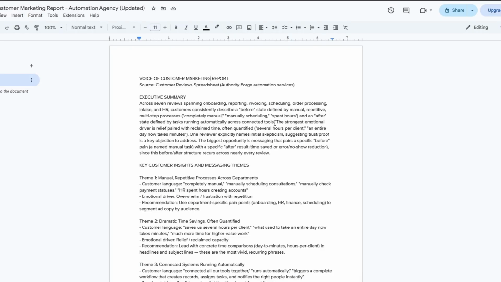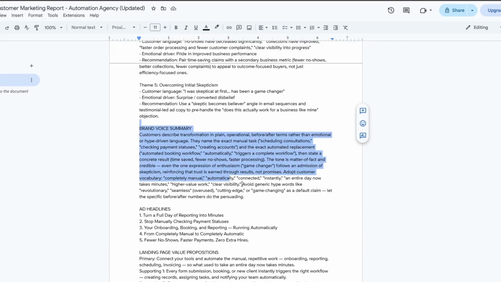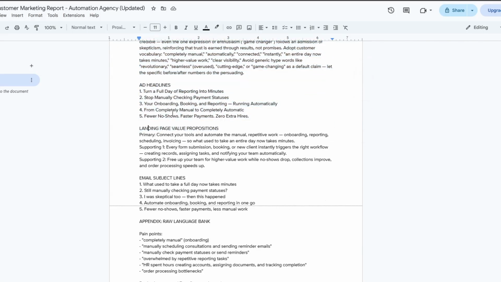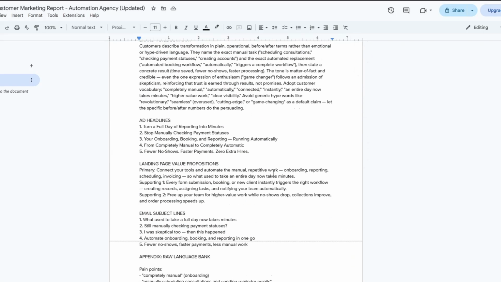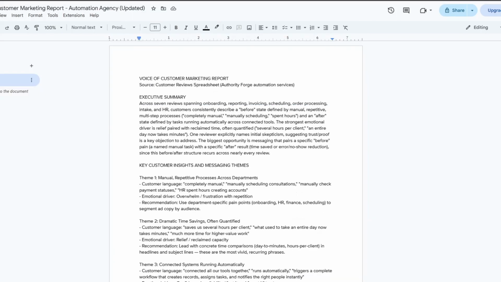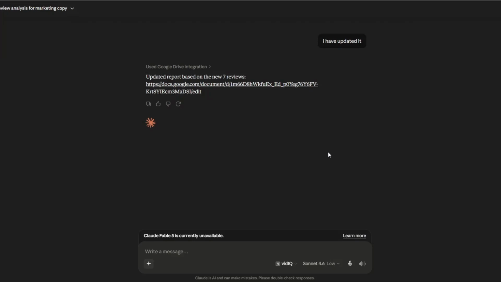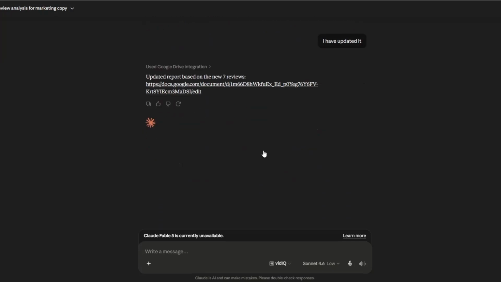So now let us open the link to preview the reports. Open our link here. You can see the new and updated customer marketing reports. Here's the executive summary. Here are the key customer insights and messaging themes. Here's the brand voice summary, ad headlines, landing page value proposition, email subject lines, and the raw language bank right here. This is really impressive. I like it. We successfully generated these customer marketing reports from these reviews automatically using this skill that we created right here in Claude.